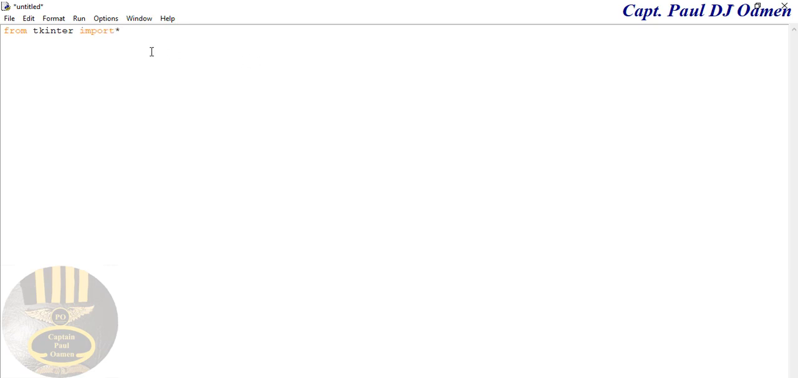Now, the next thing I'm going to import is ttk. Import ttk. I'll be using that for the checkbox. Then the next thing, let's import the Tkinter message component. So I'm going to just copy and paste that. Import tkinter.messagebox. There we go.